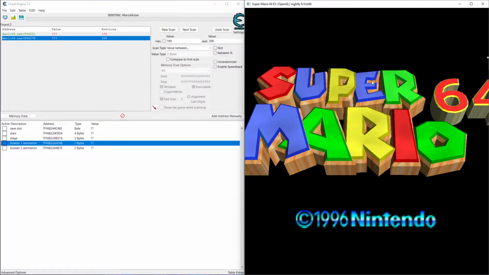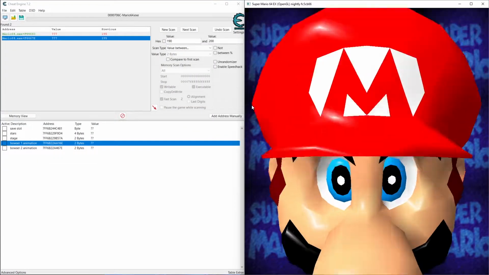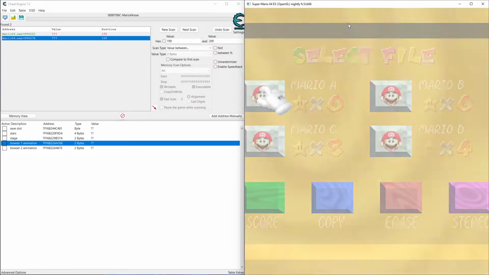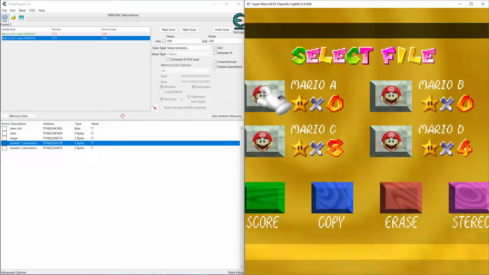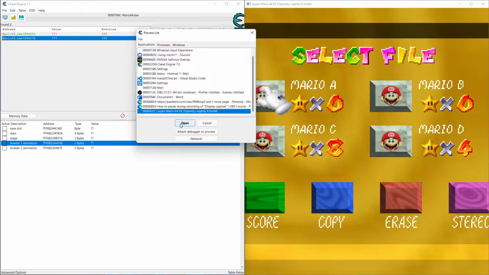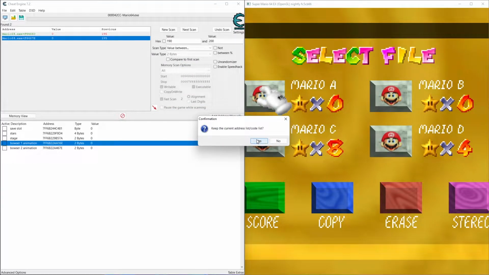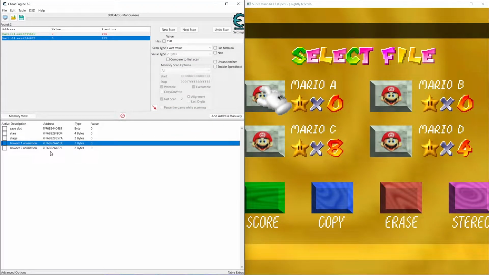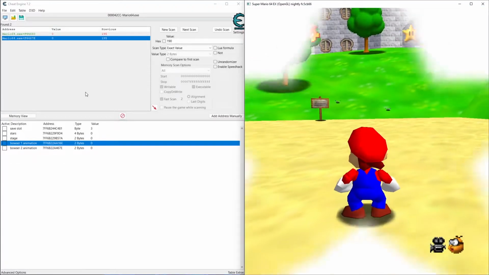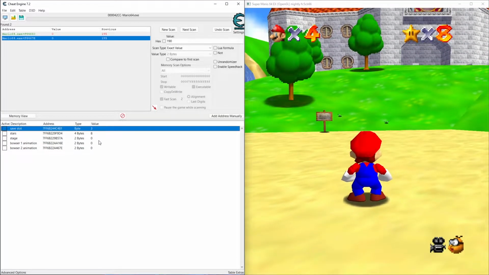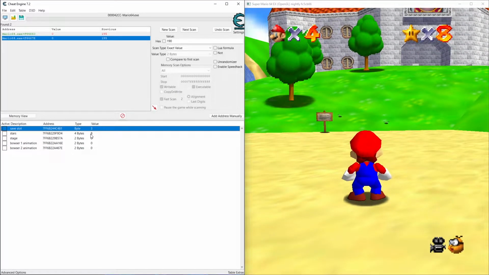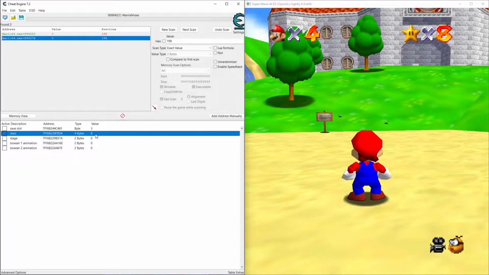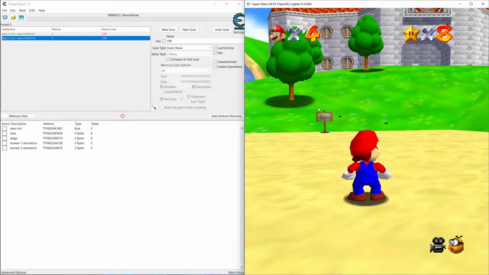Just open it here. Just press start, stay on the main menu. We want to reselect the process, keep the current address, and you can see all of these have zeroed out. So now if we go to Mario C, for example, I've already got 8 stars on it. We should see that save slot 3 populates to a value of 3, and the star number changes to 8. So that's all the memory addresses we need.